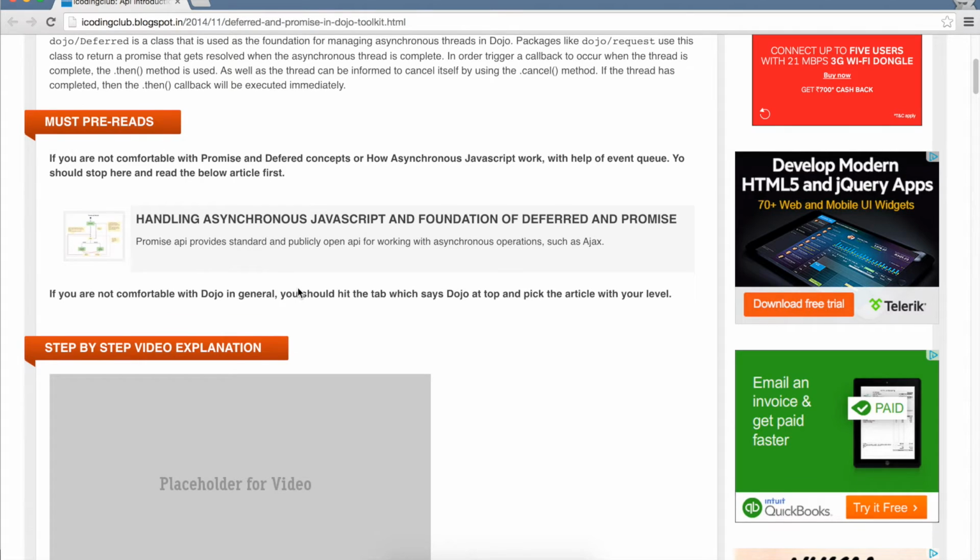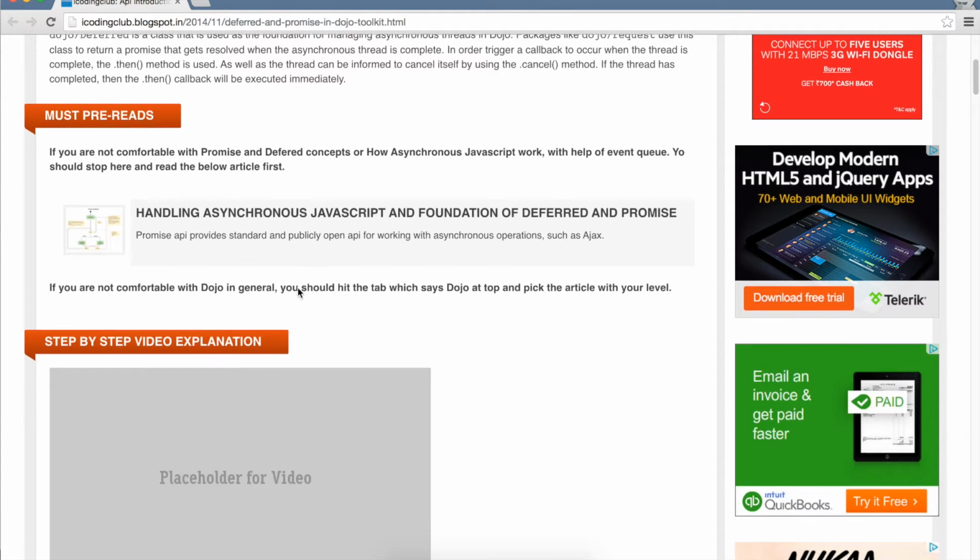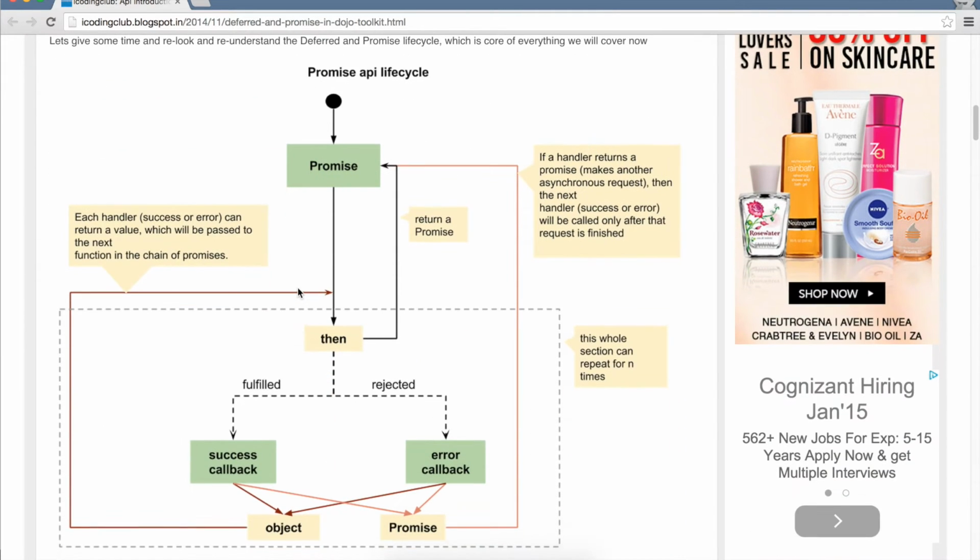Now, in this particular article, I will check all the deferred and promise APIs to understand how they work. In most day-to-day work, you might want to use deferred and promise with the Ajax call, but before we move to the Ajax call, it's very important to understand how those APIs work. So let's start digging into things.